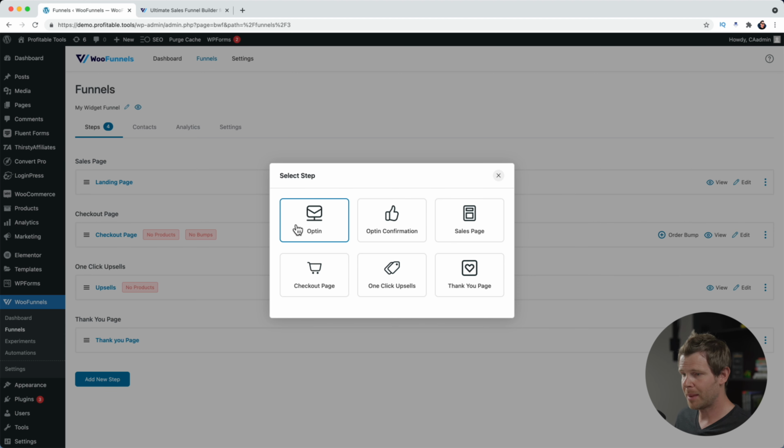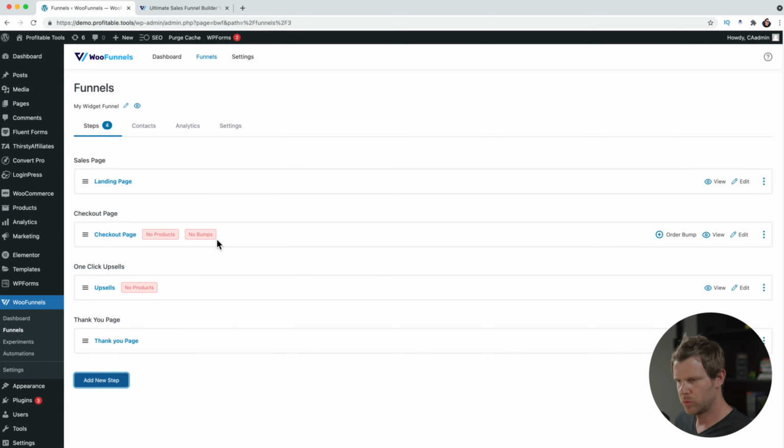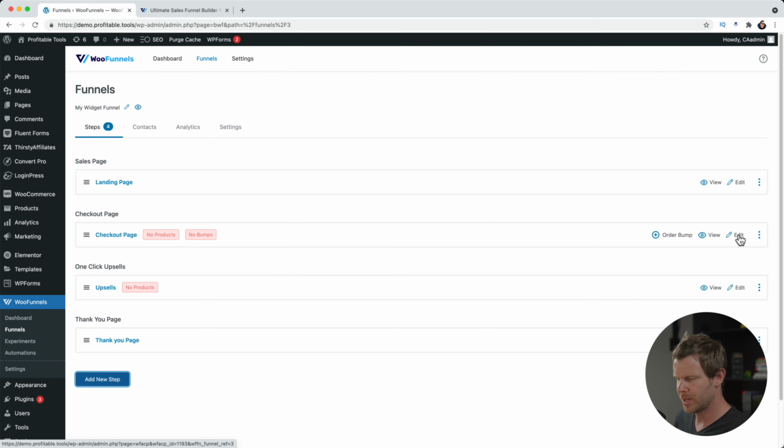But we've got the opt-in confirmation. That's not going to be relevant in this type of funnel because it's not an opt-in funnel. And then we've got the sales page, the checkout page, the upsells, and the thank you. So everything we need is already represented. Now you can see a couple of red badges here on some of these pages. So basically the checkout page does not have a product associated with it, and it also doesn't have a bump offer. So it makes it very clear, hey, you need to do something here. So let's click on edit for this checkout page.